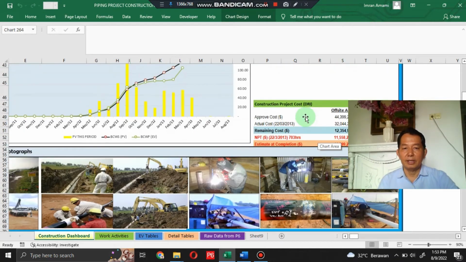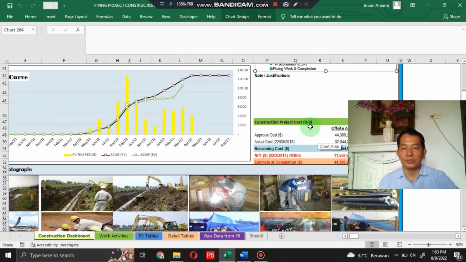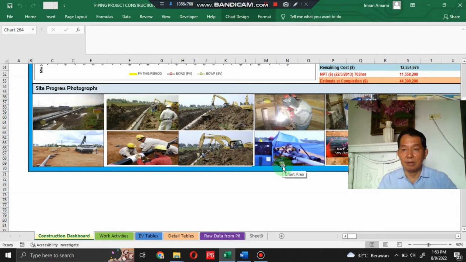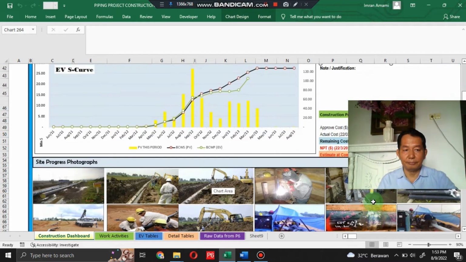And there is the construction project cost: approved cost, actual cost, remaining cost, non-productive time, and estimate at completion. In the section below, there is the site progress photograph.